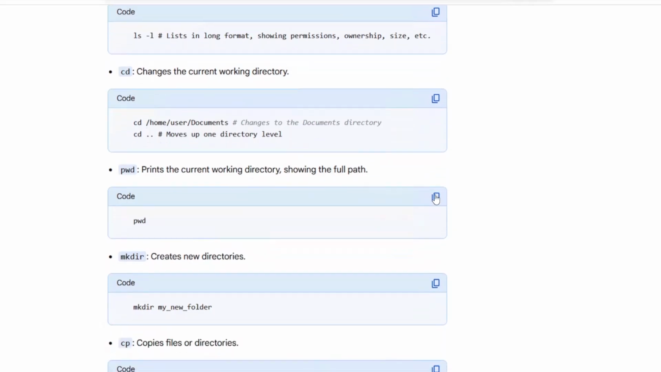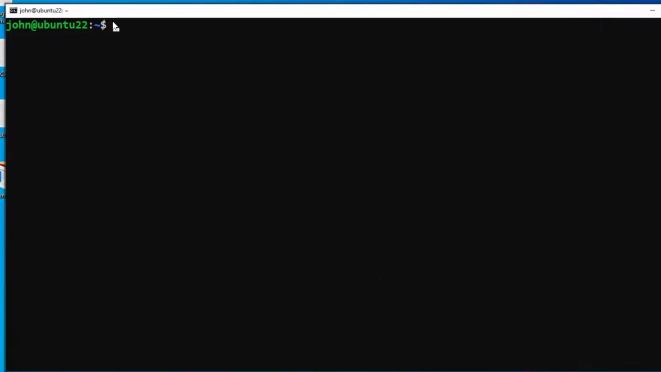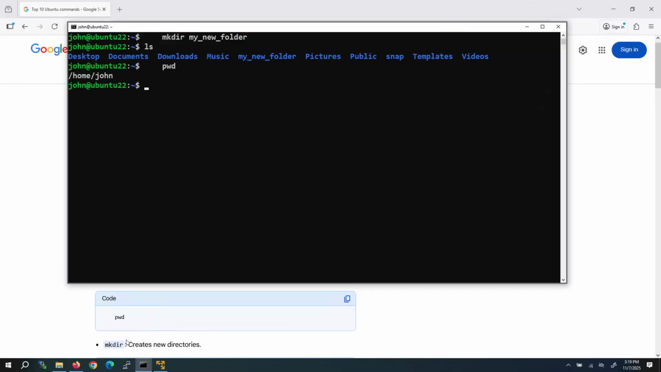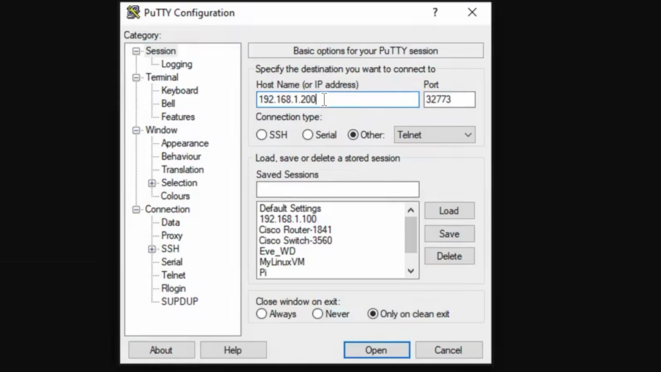Let's test copy and paste here. I'll copy a command from the web page, and when I right-click in the terminal, the command is successfully pasted. You can also do the same using the PuTTY terminal.